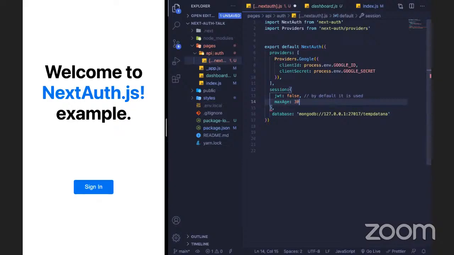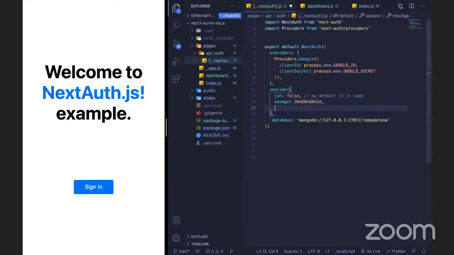Now suppose you don't want the user to be automatically logged out after 30 days. You have specified the max age as 30 days, which is the default in NextAuth, but you don't want the user to be logged out even after 30 days. So you can specify a new property which is updateAge. Update age basically specifies how frequently you want NextAuth to write to your database to extend a session. This updateAge parameter can only be used when you are using a database. It basically tells NextAuth, hey, listen, I want you to update the database session every 10 days. Suppose we say 10 days, 10 into 60 into 60 into 24.